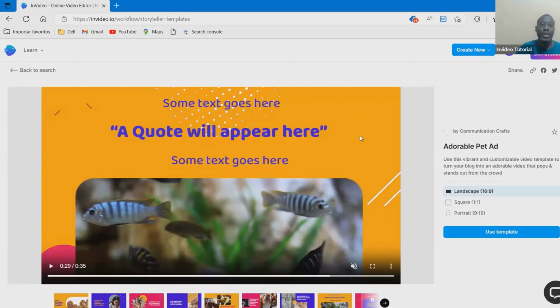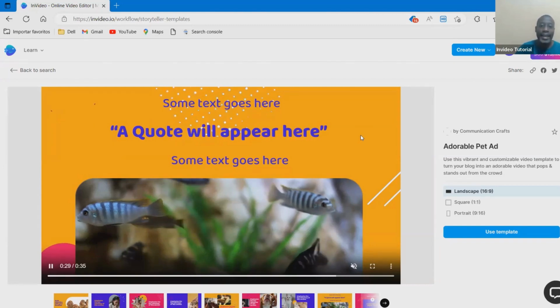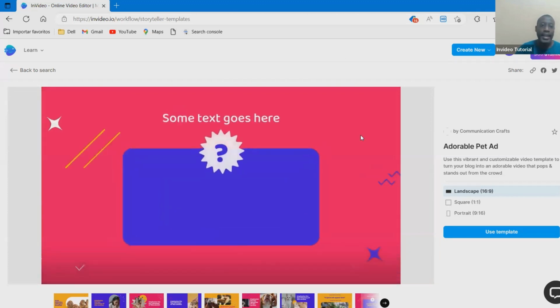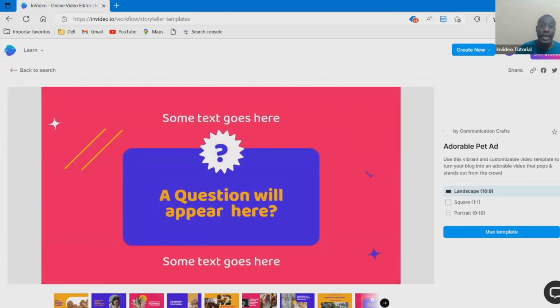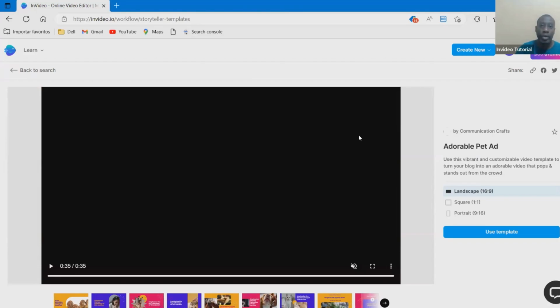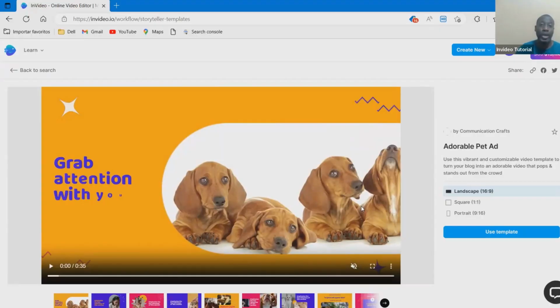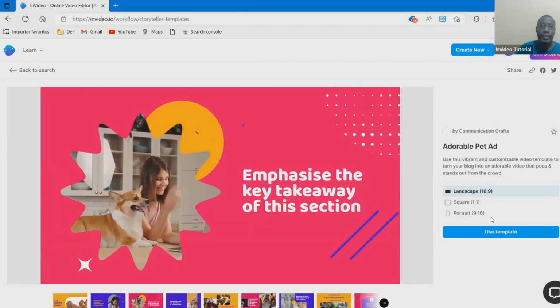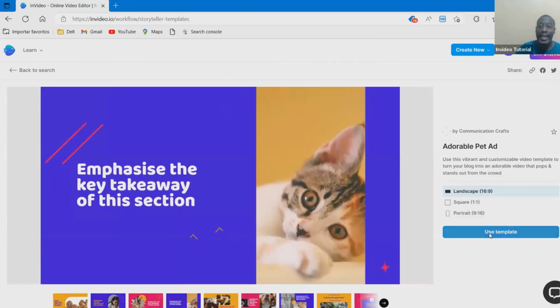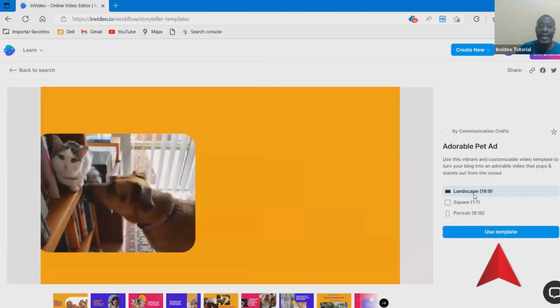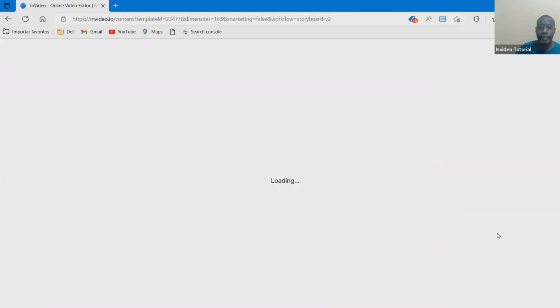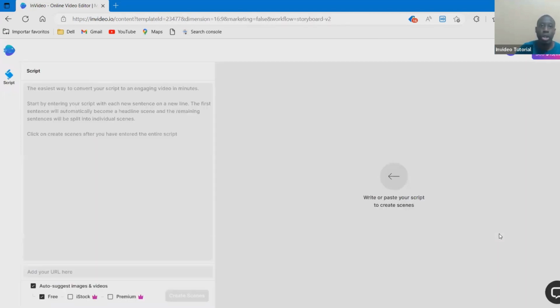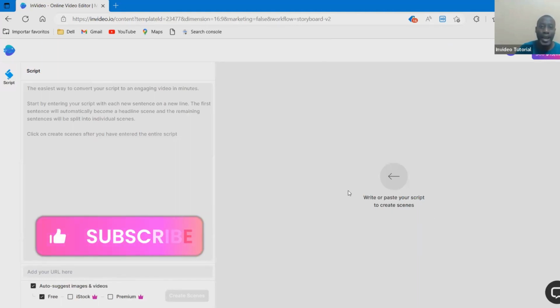Now, also coming down to the end, I see that I have the space to put a quote, so I can write down a quote in my script. And the last scene, it's a call to action or a question that you will want to include in your video. So with those things in mind, what you want to do is to create a script, and I'm going to show you how to insert the script in the video. So now I can select use template, and I'm going to leave it in landscape. This is going to load the template where I can include my script.